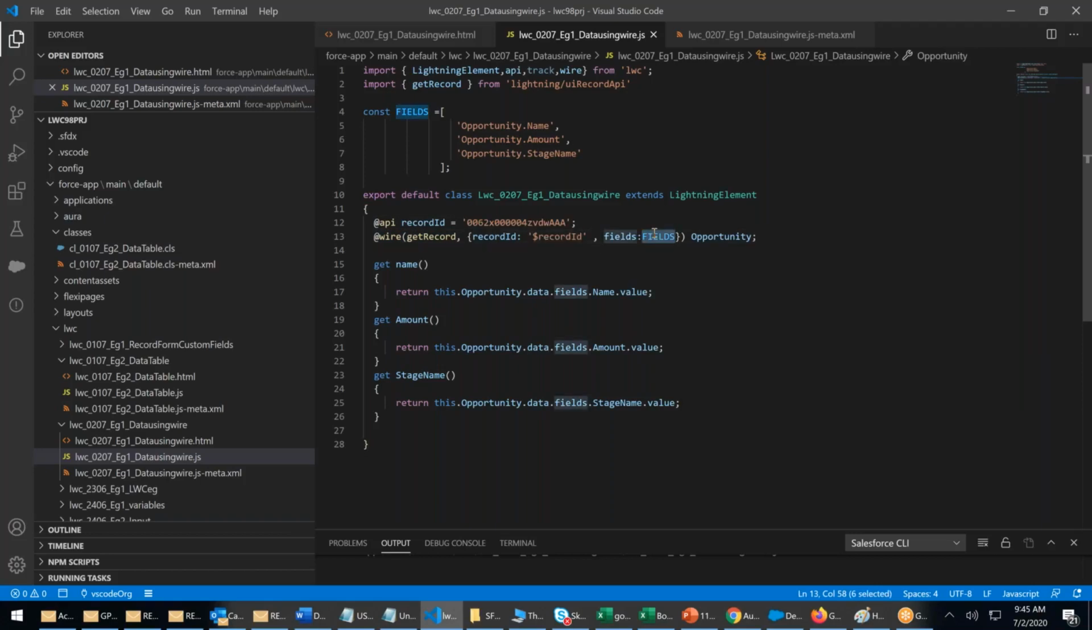What are the fields? Do you want to pull 100 fields in opportunity? No. Pull only the fields. Where is the fields? Field is here. Only 3 fields. System is pulling only 3 fields. Without writing a server-side controller, without writing an LDS, no LDS form used. I'm using directly wire and I can get the data. See the importance of wire, right?